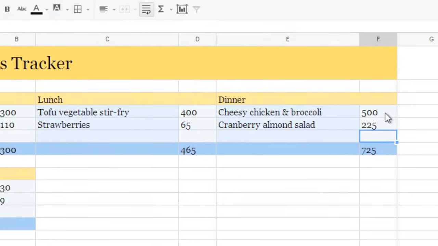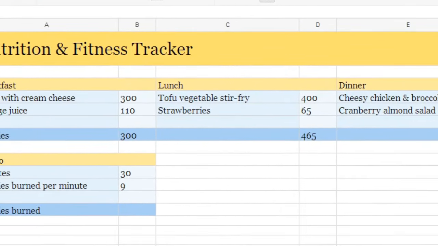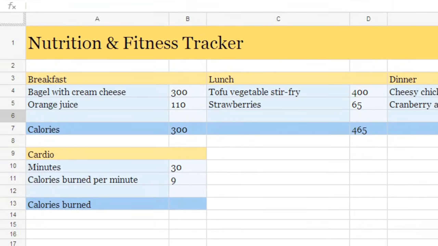There's an even easier way to make cell references. You'll need to use something called the point and click method. Why don't we give it a try on this formula? Here I want to calculate the total number of calories burned during today's workout. That means I'll need to multiply the two numbers you see here, 30 times 9.